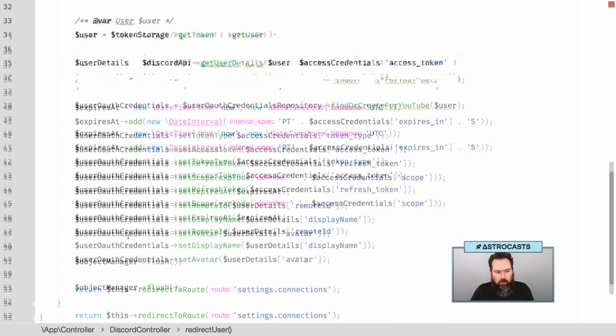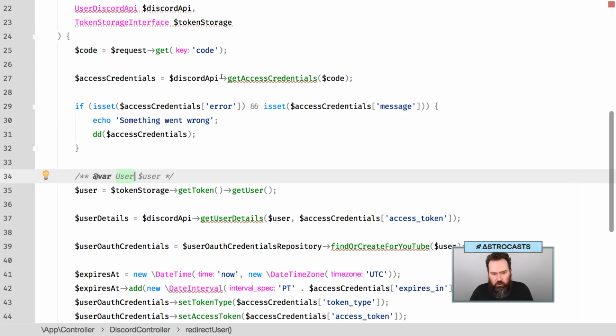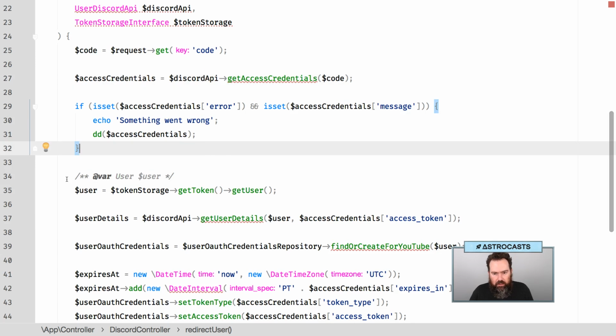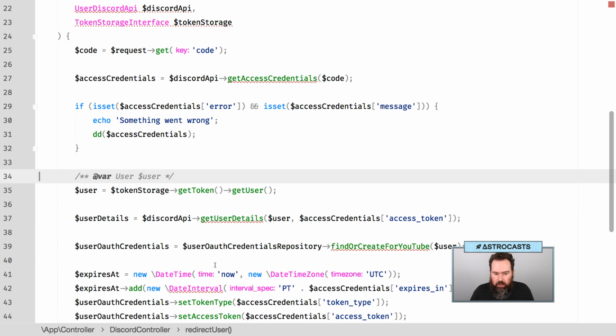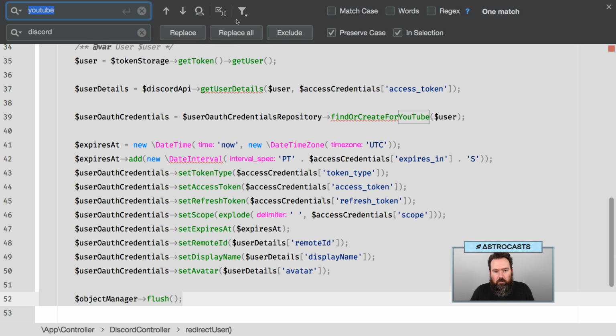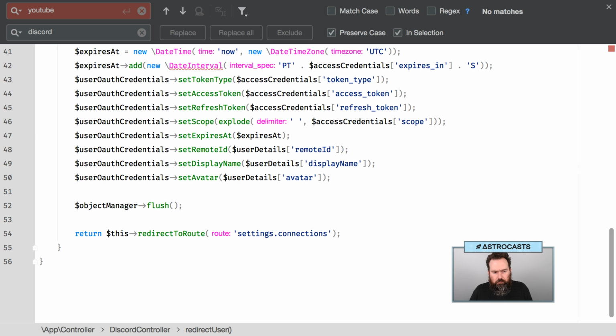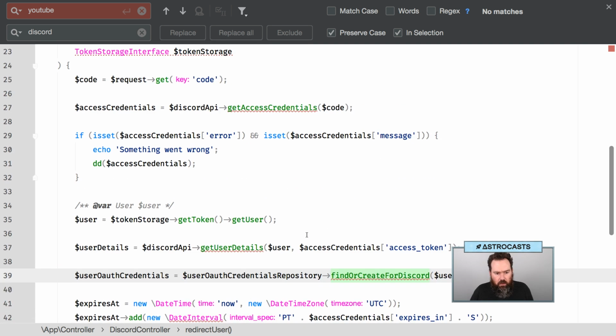All right, so inside now, we are going to probably not worry about this code just yet, mostly because we sort of need to figure out how to do this part. So we're not going to get that far. But in the meantime, I guess it would make sense to switch these out, because that should work. Find or create for Discord. All right, there's an exception there. Okay. And then this redirects back to settings connections.